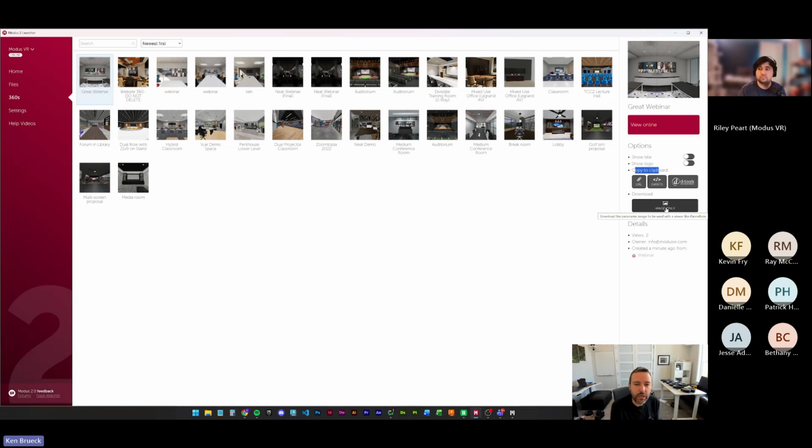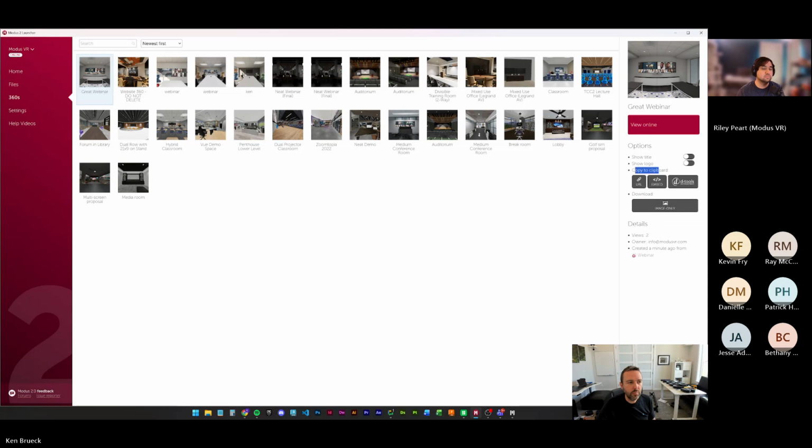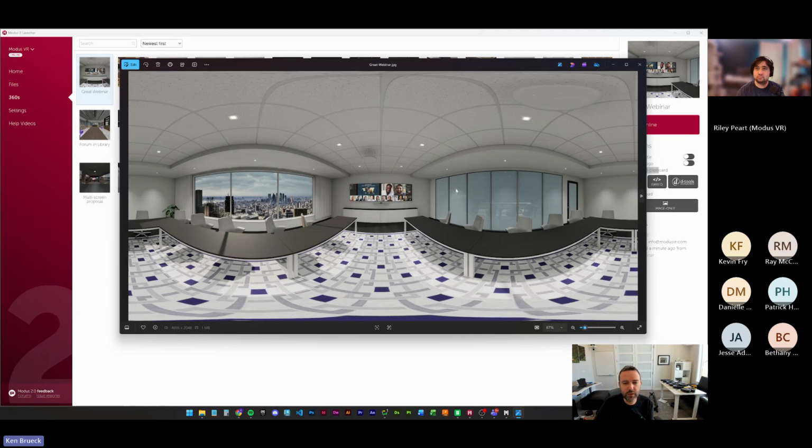Clicking download image only gives you the source image, and it's like a really funky looking image. So it's not something that you would display normally, but when paired with a 360 viewer, it looks quite nice. So I'll pull up and show you what this image looks like. That's what it looks like when you download the image.